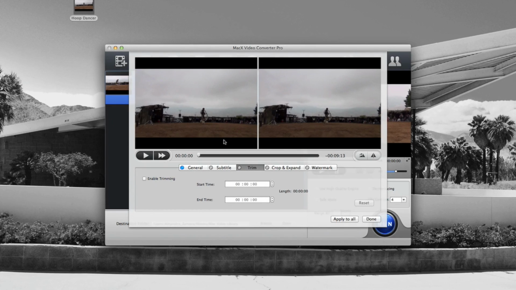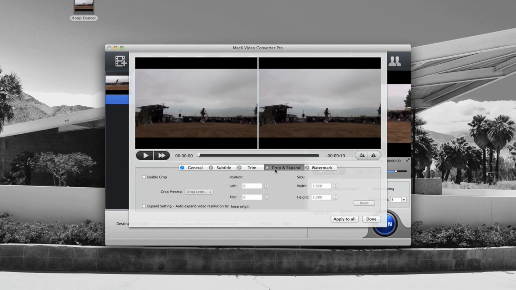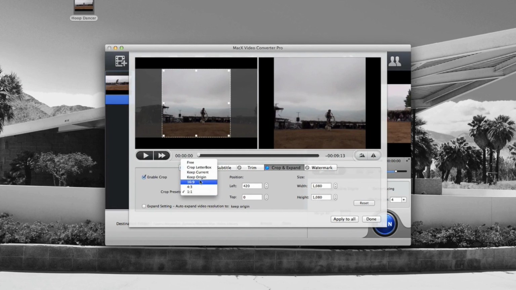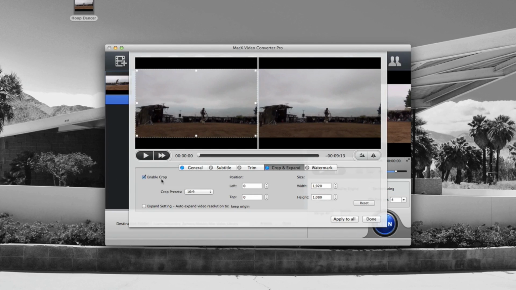If you don't want to see the first few seconds of the video or the last few seconds, you can always trim those. You can also crop your video. This part's really cool because you can crop it to a 4:3 ratio, 1:1 ratio, or keep it at 16:9 ratio. I'm not going to be cropping this video. And you can also add a watermark.